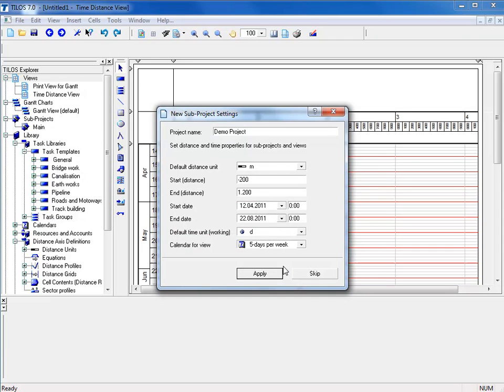In the new sub-project settings, you can enter specific details for your project, like the name of the project and the start and end date coordinates based on the default distance unit selected. You can also define the working times and calendar views. However, this type of data can also be entered at a later stage.